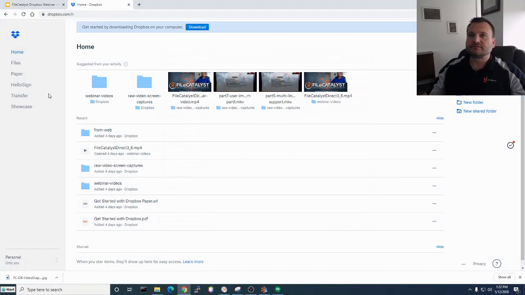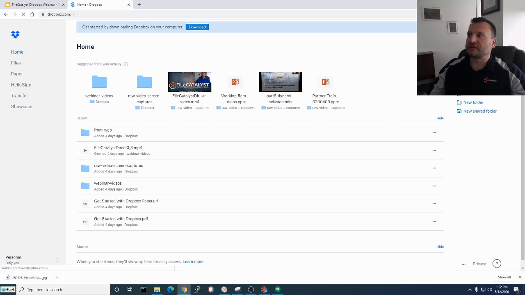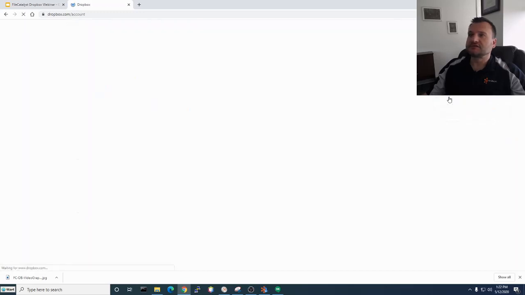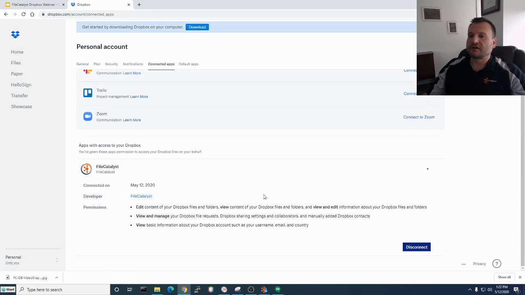From the Dropbox side, once you're in your home here for Dropbox, all you have to do is click on Settings and Connected Apps. And now you will see here your FileCatalyst connector appearing. So there's nothing you really have to do from the Dropbox interface to connect FileCatalyst. You generate the request from the FileCatalyst server side, you get the OAuth token, and then this tab will automatically appear. The integration as far as the connection between Dropbox and FileCatalyst is now complete.